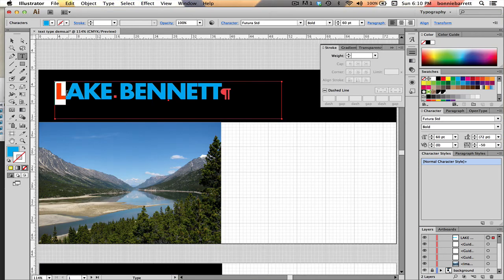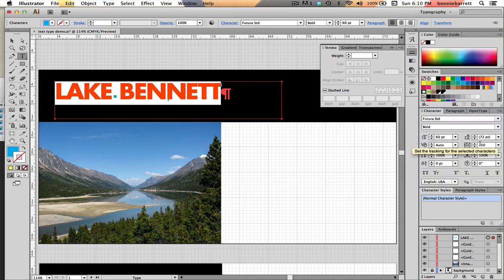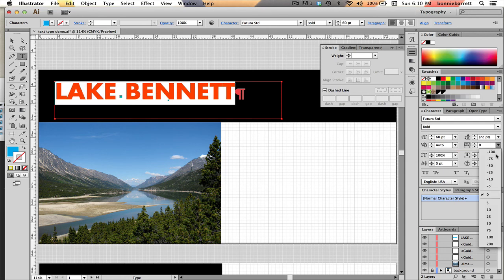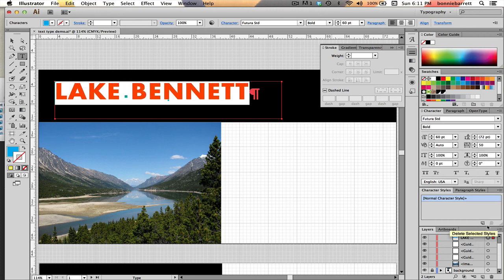If you go to Show Options in your character panel, you get a few more useful options. And one here is called Tracking, which adjusts the spacing between a range of letters. And if we go to a negative number, it makes our spacing closer. And if we go to a positive number, it makes our spacing wider.